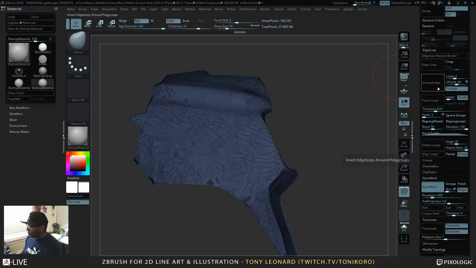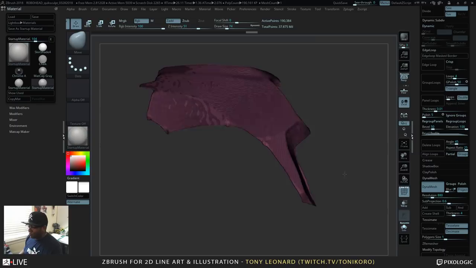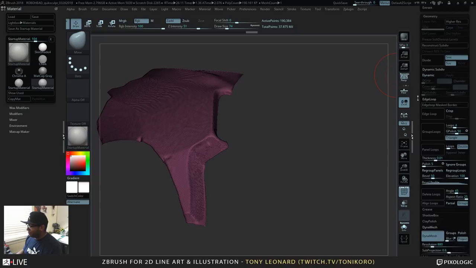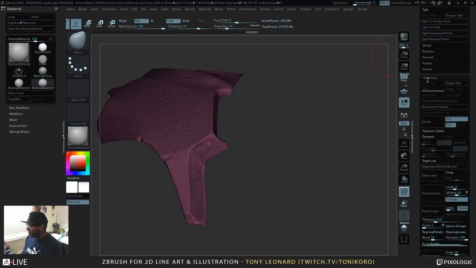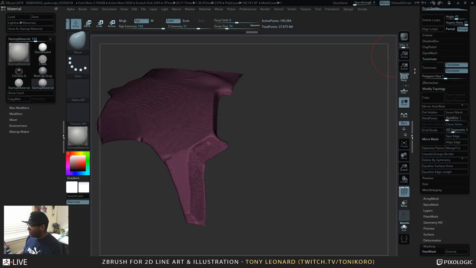So group loops, you know, you can choose how many loops, and then you can set the polish to whatever you want, but I'm just going to do one simple group loop around the edge, and then that should maintain the sharpness of the edges. So now what I want to do is actually Z-remesh it. So I'm going to try to kick down some of the dense nature of this by seeing if I can get away with Z-remeshing. And I can keep that kind of simple.